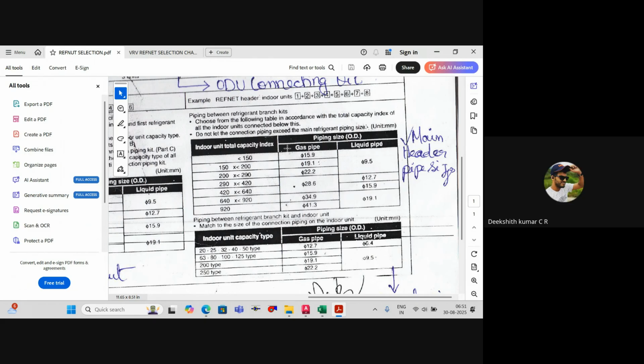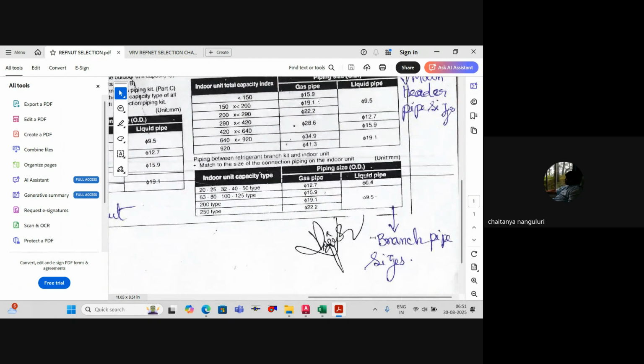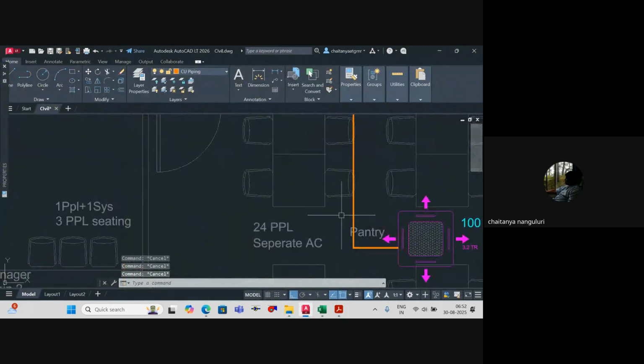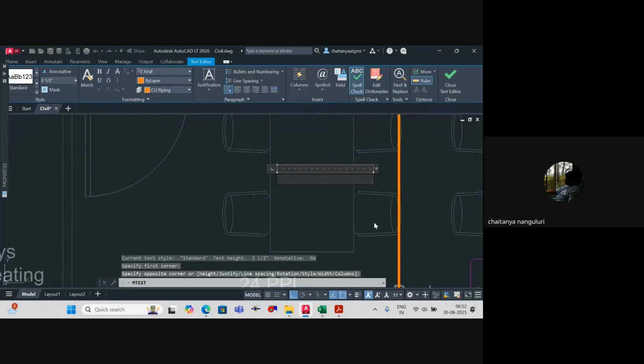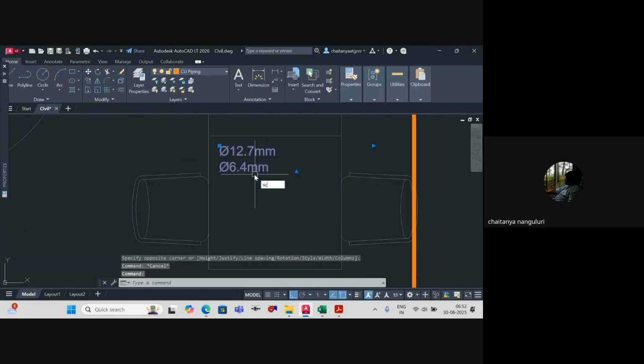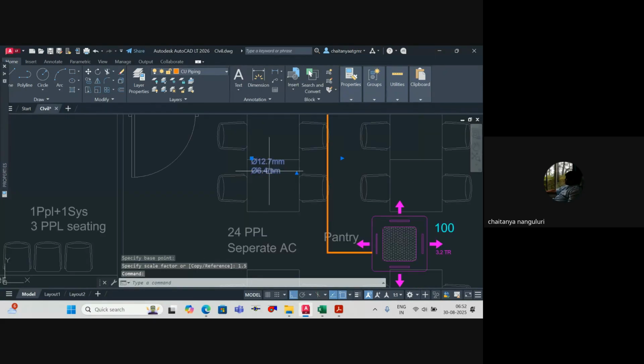Now we'll go for the pipe sizing. First we'll go for indoor capacity. These are your branch sizes. You can see up to 50 type, the pipe size is 12.7 and 6.4. So 12.7 mm is your gas pipe, liquid line is 6.4 mm. So we'll do 12.7 and 6.4. I'll write the text here: Ø12.7 mm and Ø6.4 mm. These are the pipe sizes that I have to use.